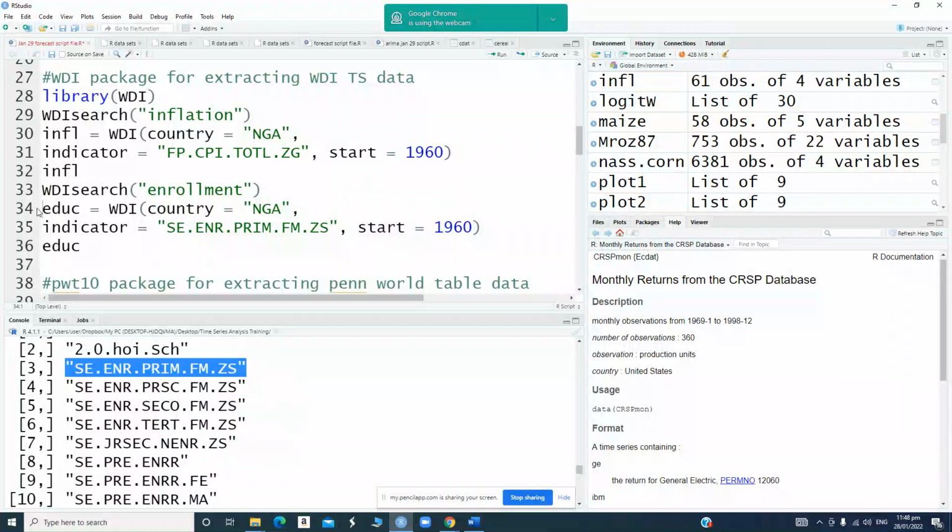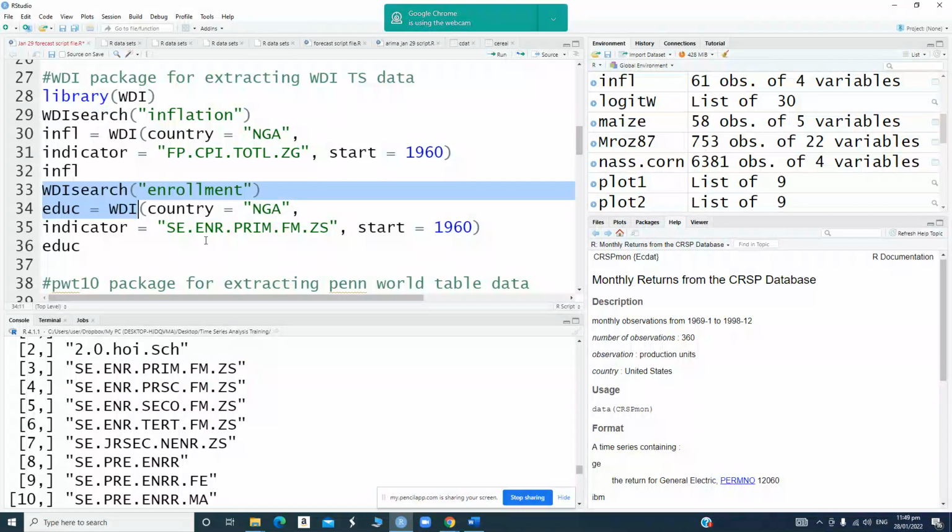So I have my Eduk. You can call it primary, whichever, but I just call it Eduk. WDI, country, I pick Nigeria, indicator, this is my indicator, start 1960. Then I get my data set. So let's run it.